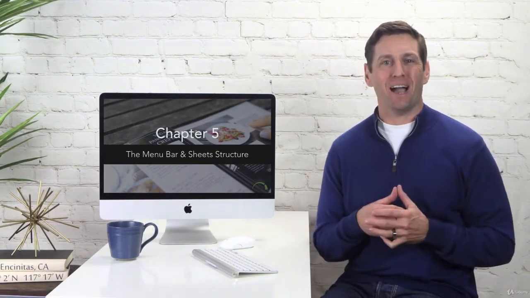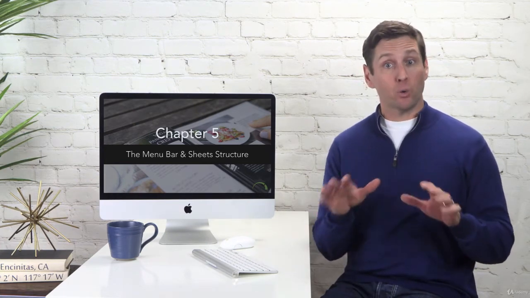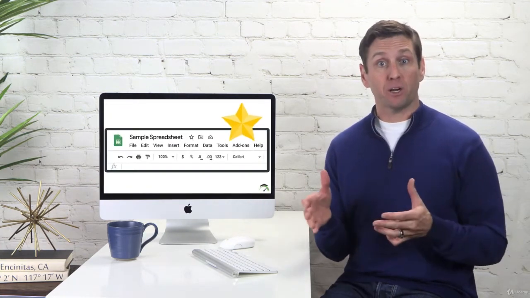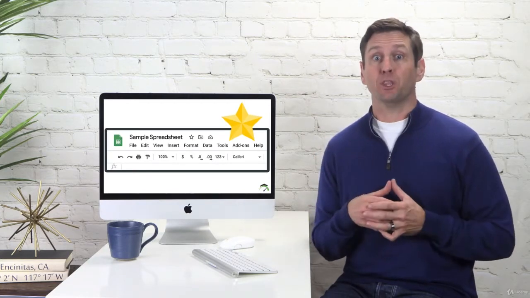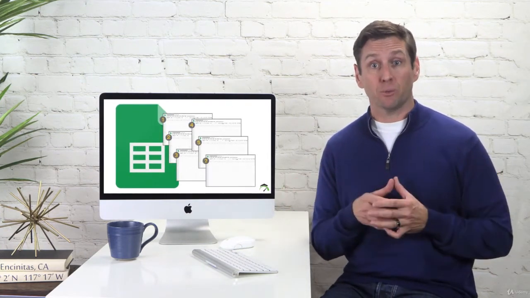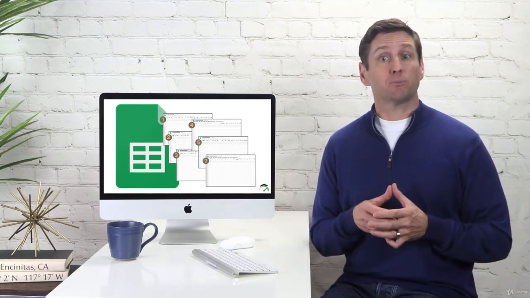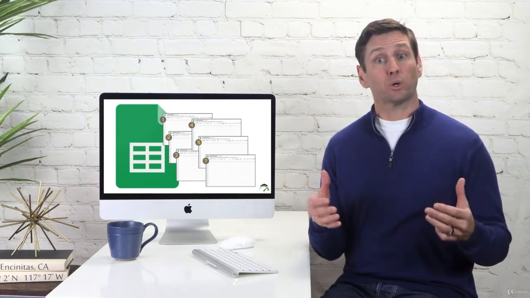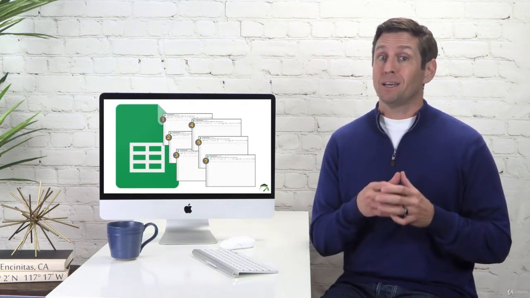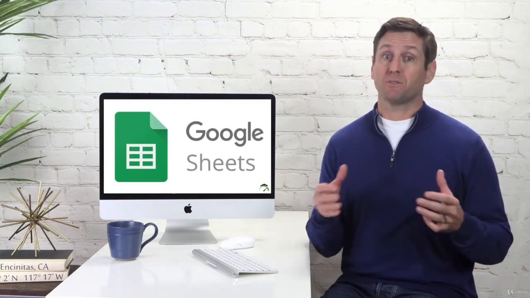Welcome back. In this chapter, we're going to finish the foundational material by quickly covering the major features and functions that you can find within the menu bar. And we're also going to discuss the concept of sheets. Each Google Sheets file can have one or many sheets associated with it, and that's where it gets its name, Google Sheets. It's plural. The concept of multiple sheets will be an important concept for you to understand, especially as your Google Sheets environments become more and more sophisticated.